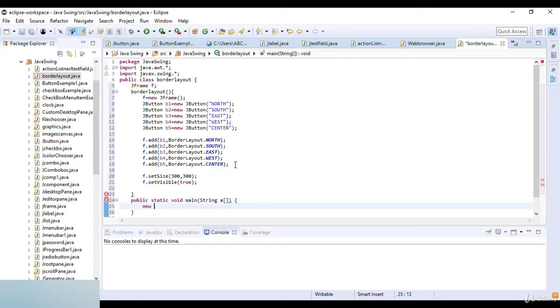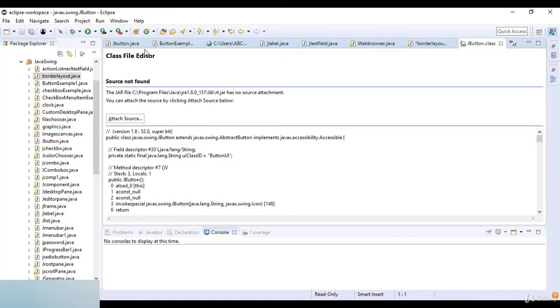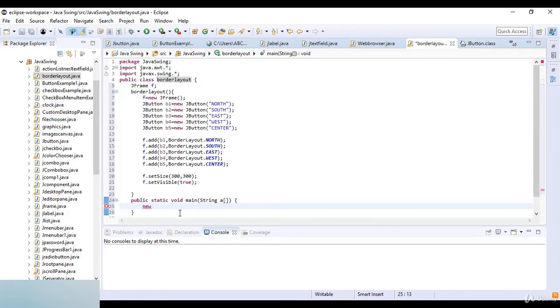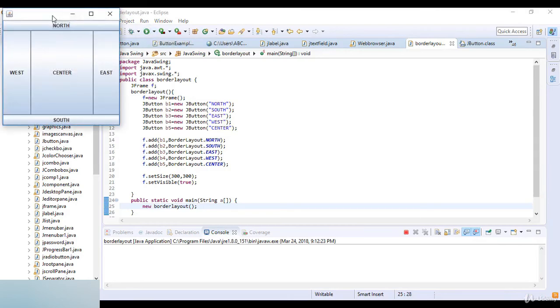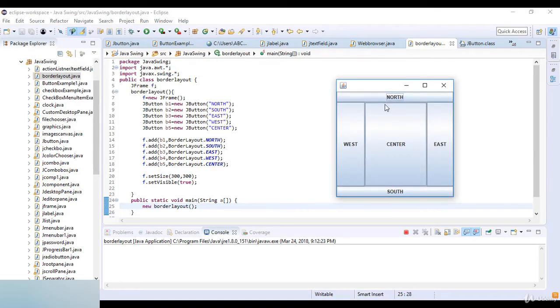Now here new, and the class name. So here I write the class name. Okay, now I check the output for this code, and this is the output of this code. It means a button north, west, center, east, and south. So this is the border layout in Java.